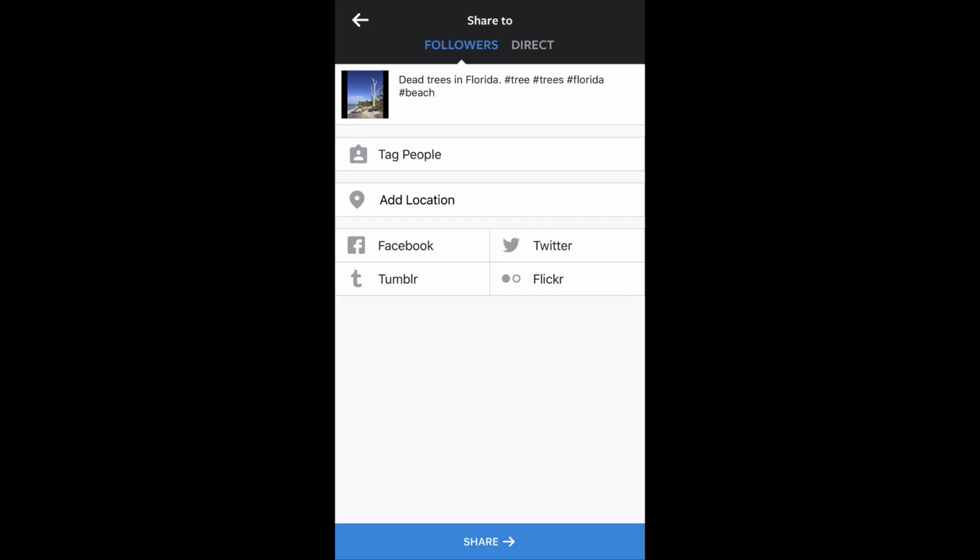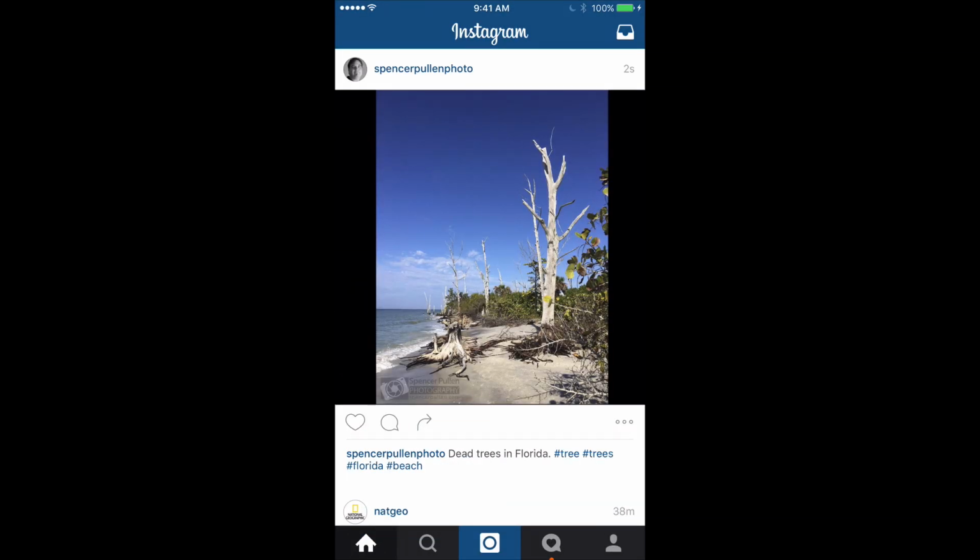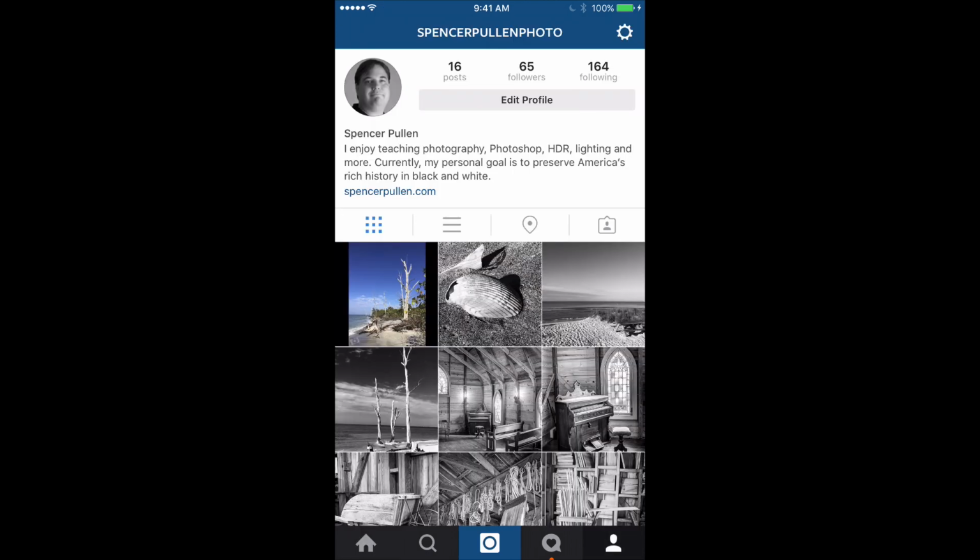If you also want to push this to Facebook, Tumblr, Twitter, Flickr, any of that's good. Down here at the bottom, this blue, it says share with an arrow, so you click on that, and there, now it's posted to my account. So if I click back on the little person in the very bottom right of the phone, you can see it's been added to my account.